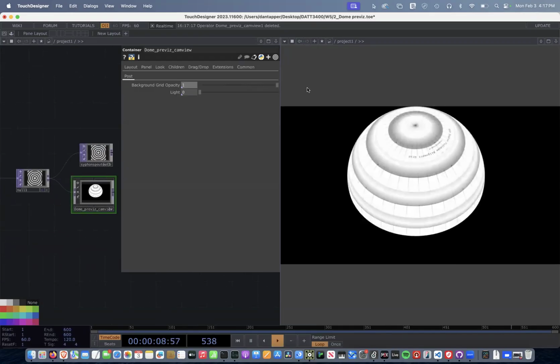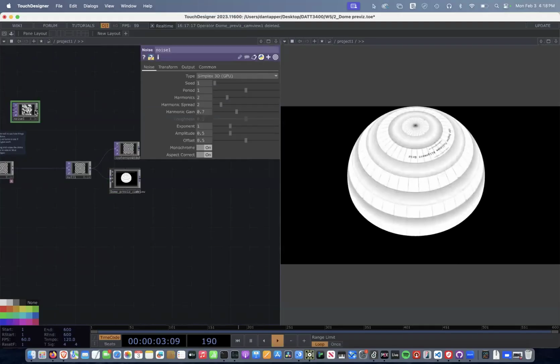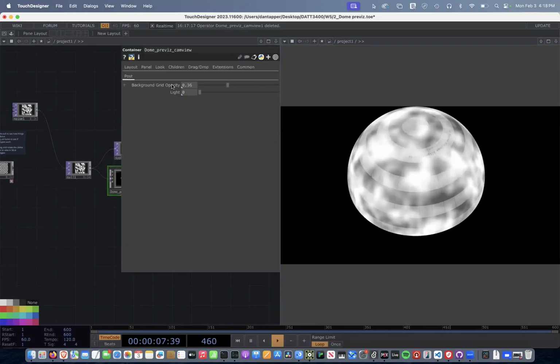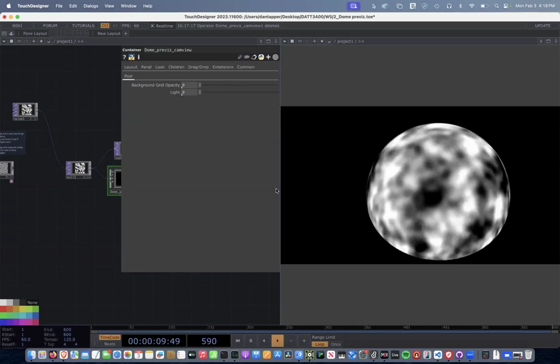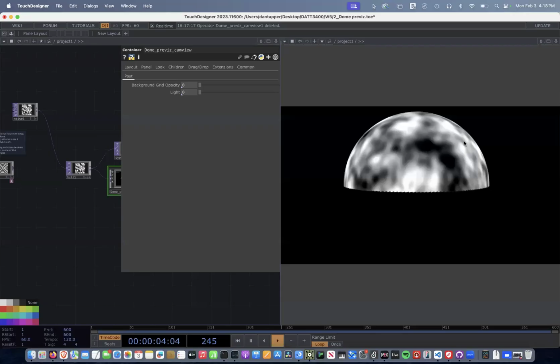And basically, in this case, anything we run into this, let's create a noise top. Let's turn off that previous. We can see that that is mapping to the dome in a specific way.